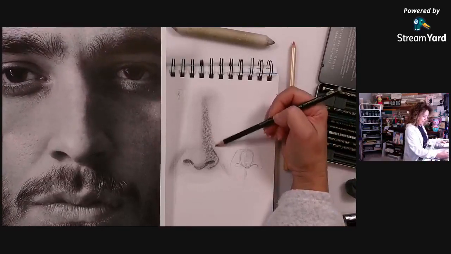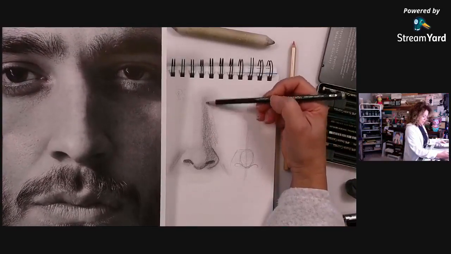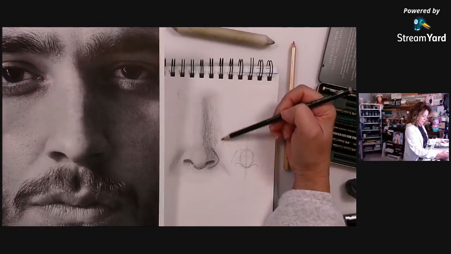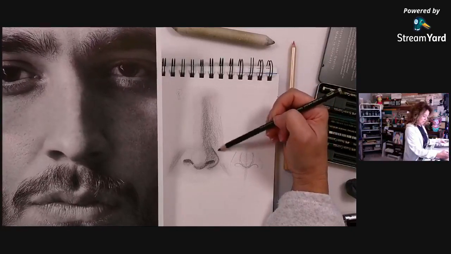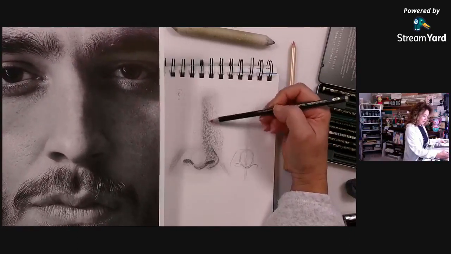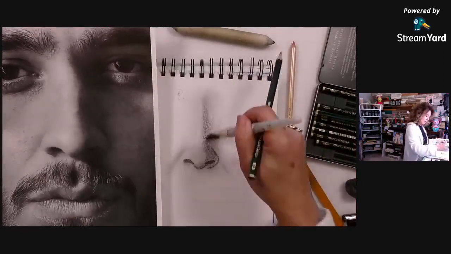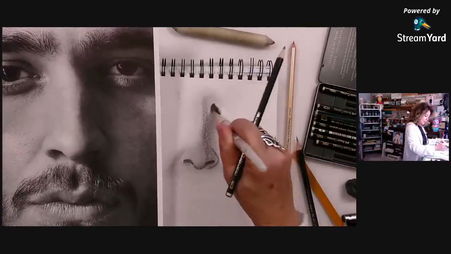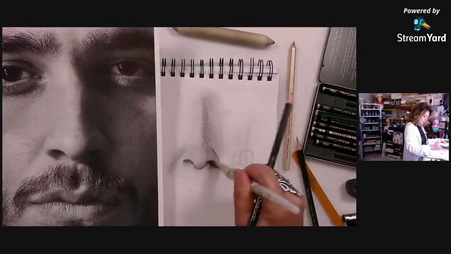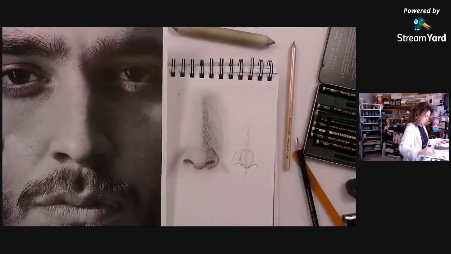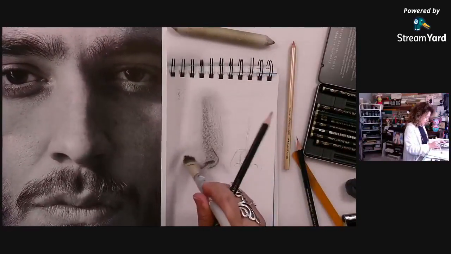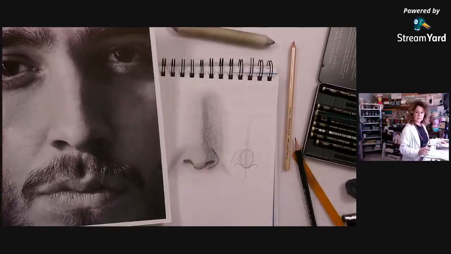Now I'm going to go ahead and add just a little bit of skin here. So a little bit lighter, just so it looks like there is kind of a valley here. We'll fix that in just a second. All right. Okay, how are we doing? Let's see how that looks.